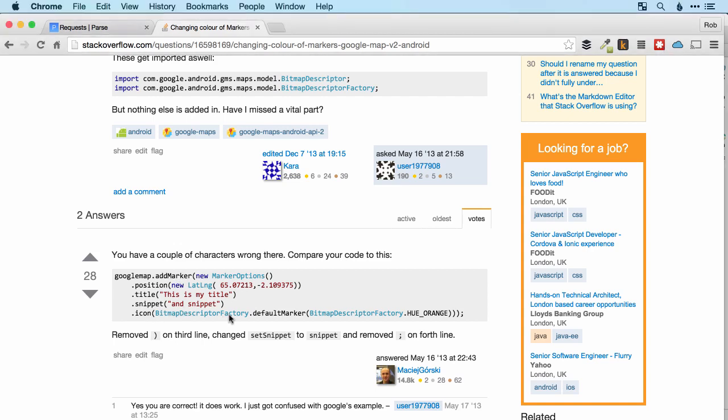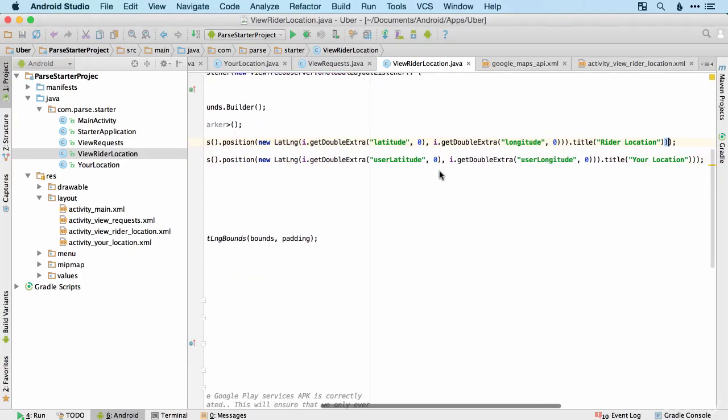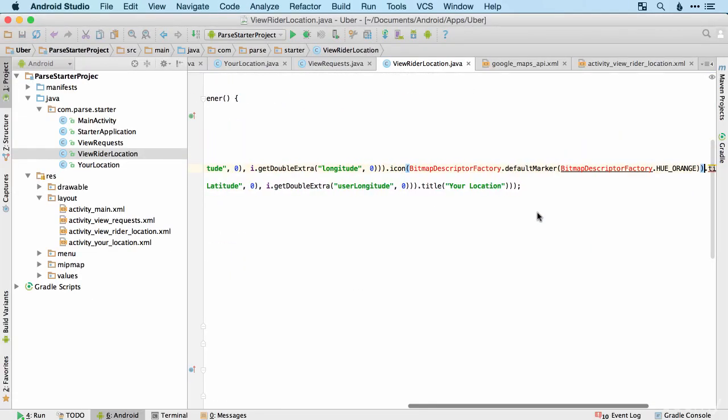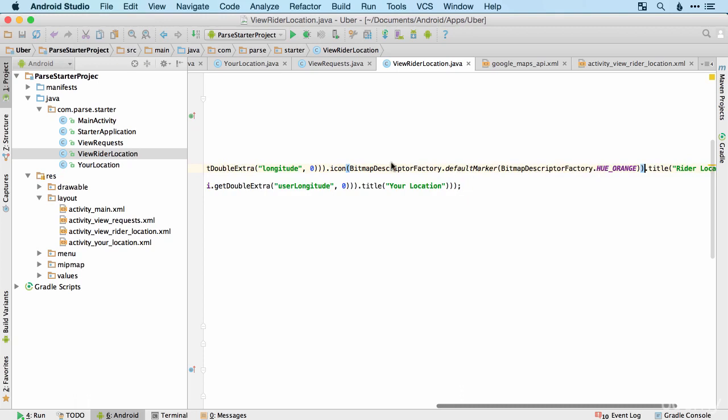And here we go. So we're essentially changing the icon to one with a different hue. So I'm going to add that in here, just before the title, let's set the icon. Add that code. That all looks fine. I'm not certain I want orange though.